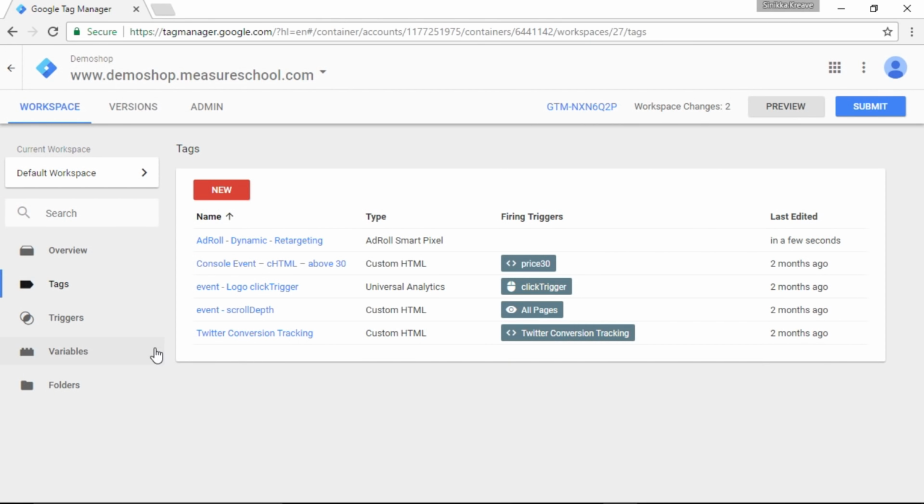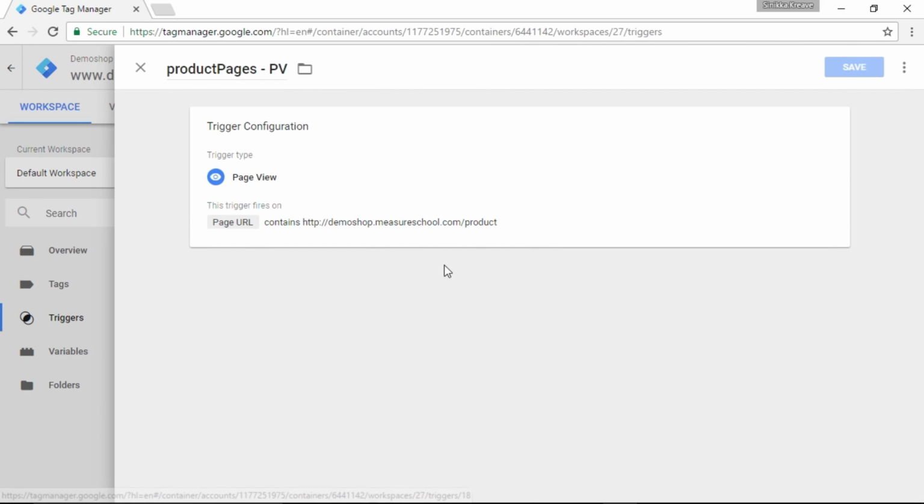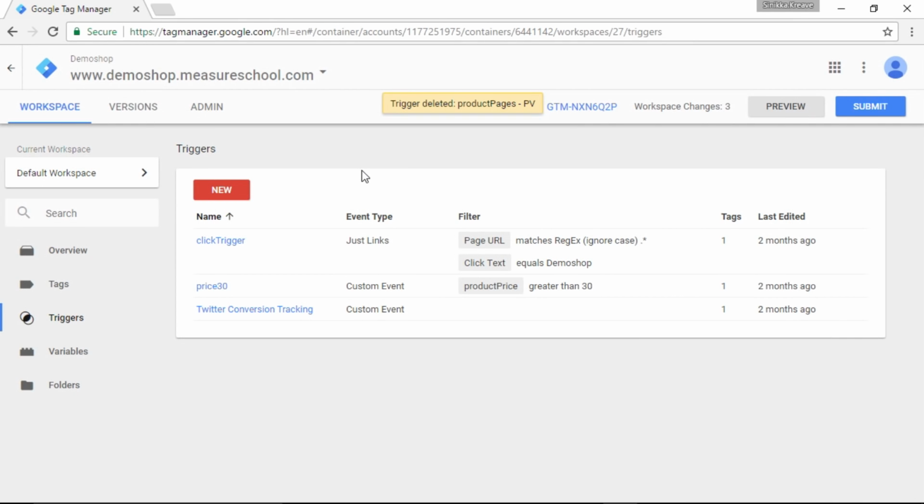And now we should be able to delete our trigger as well. So let's go back to triggers, click on our product pages page view trigger, and let's try to finally delete it and click on delete. And yes, our trigger got successfully deleted.